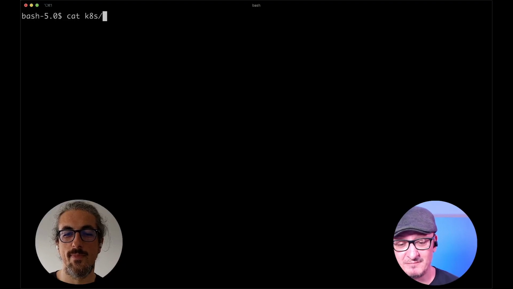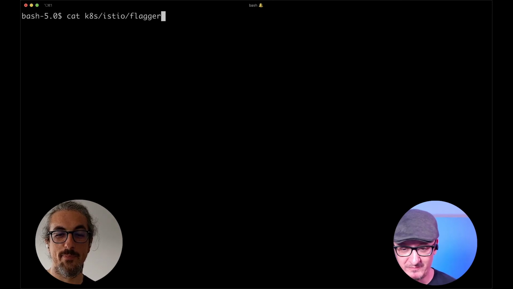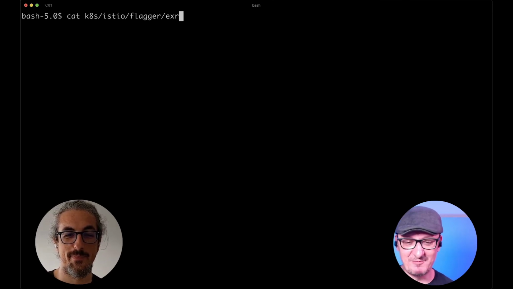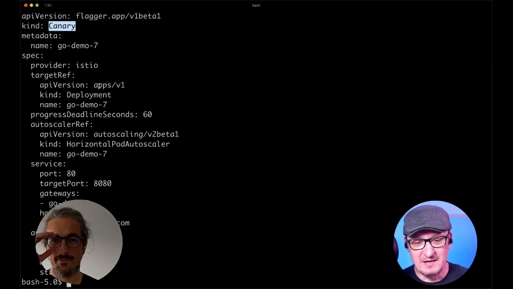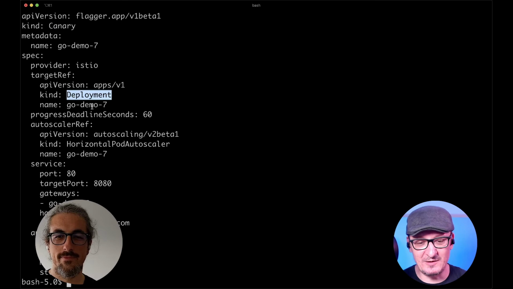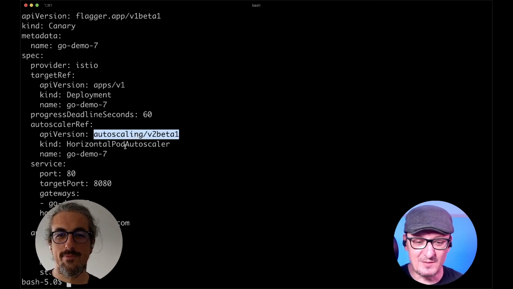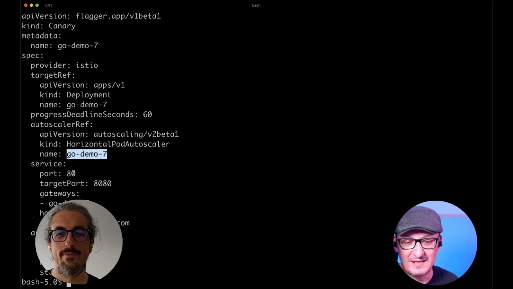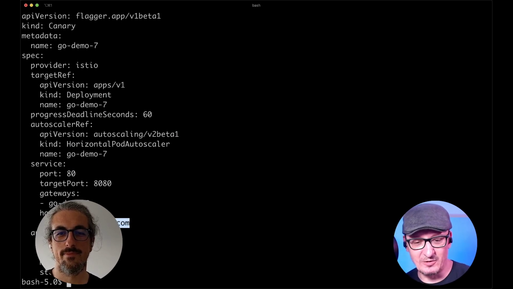And now let's go on to the demo. Demo time! Let's take a look at the Flagger definition first. It is kind Canary. That's not really anything special. What matters is that we are setting the provider to Istio in this specific case. We are specifying that the target reference, the application, is running as a deployment, and it is called GoDemo7.